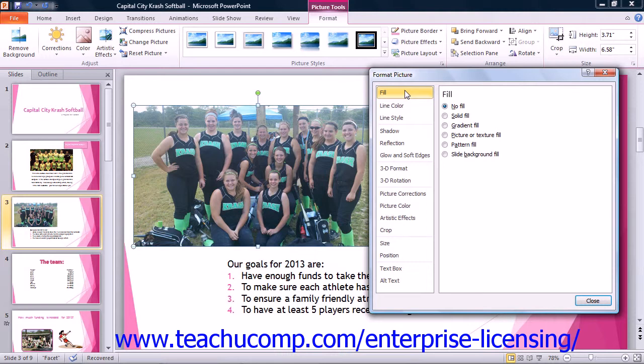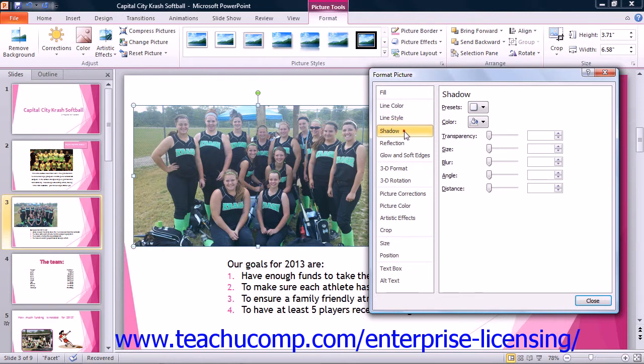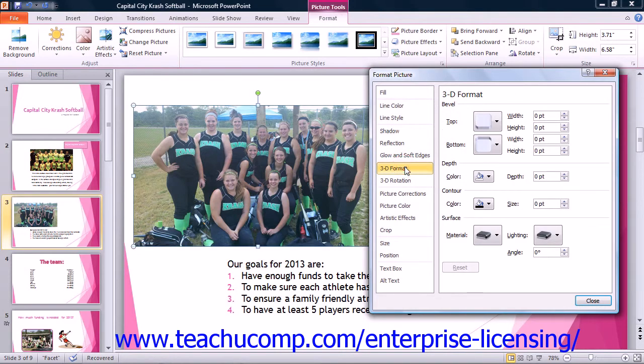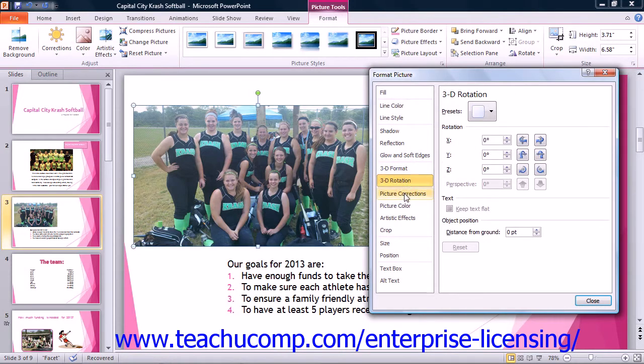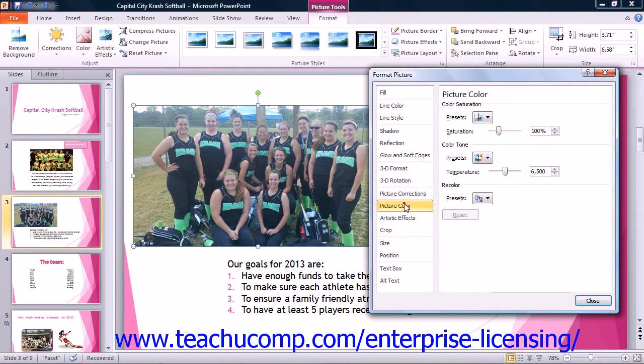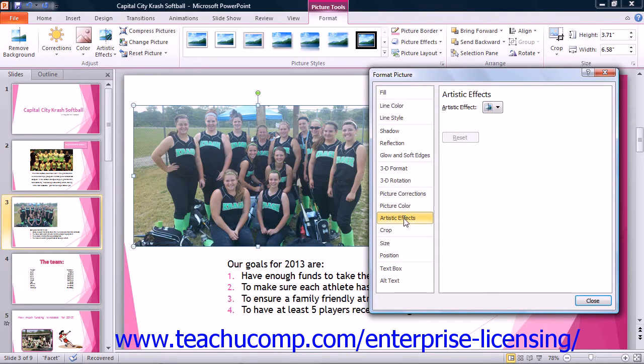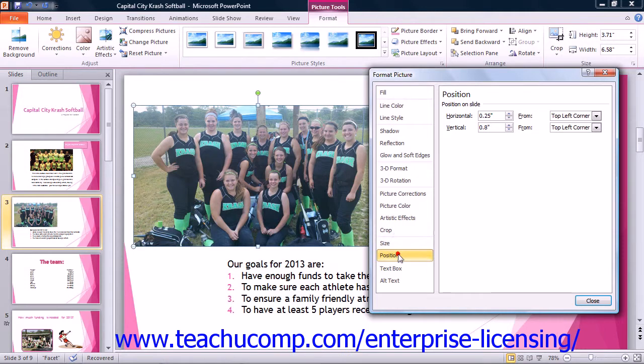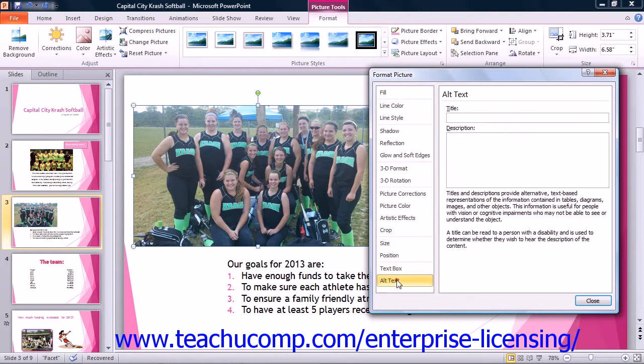The categories that you can select are Fill, Line Color, Line Style, Shadow, Reflection, Glow and Soft Edges, 3D Format and Rotation, Picture Corrections, Picture Color, Artistic Effects, Crop, Size and Position, Text Box, and Alternative Text. The first thing you should note is that some of the options may not be available for the type of object you have selected. For example, the Artistic Effects option is only available when you have a picture selected, not ClipArt.